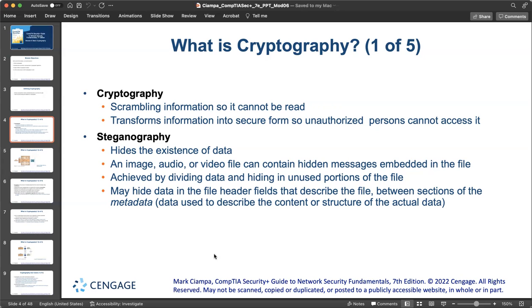An image, audio, or video file can contain hidden messages embedded in the file. What they used to do was cut the hair off the messenger so short that they were able to write on the skin of the head, and basically the message was on the head. Then they gave it time so that the hair would grow back. When the carrier was moving between two points, if captured by the enemy, they were not able to see the message because it was hidden. At the destination, they cut the hair off again and were able to read the message.